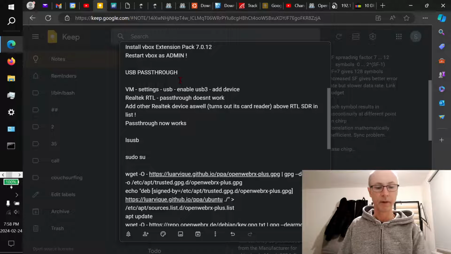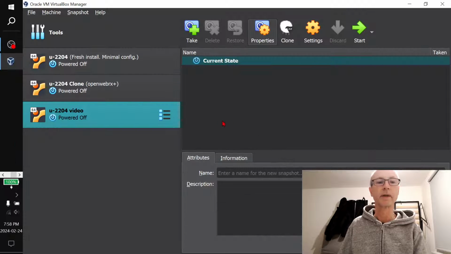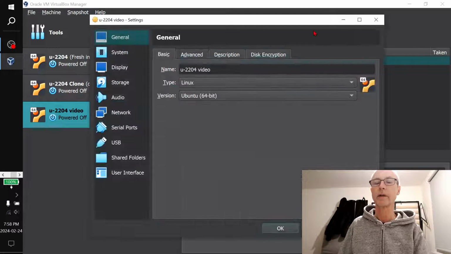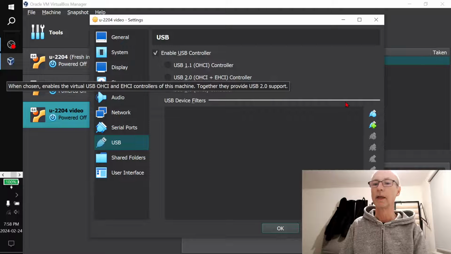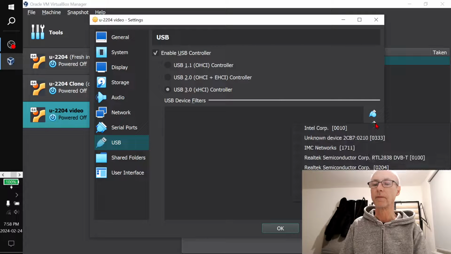So let's try that. The hypervisor is still running. Yes, it is. This is the machine I'm doing it on. So I go in here and I go to settings, and then I go to USB, and I find USB 3 works better with the data throughput. Otherwise you can get little gaps sometimes in the signal that you're listening to, or the spectrum display, the waterfall. And then you just add the port that you want. And I press the green cross button.